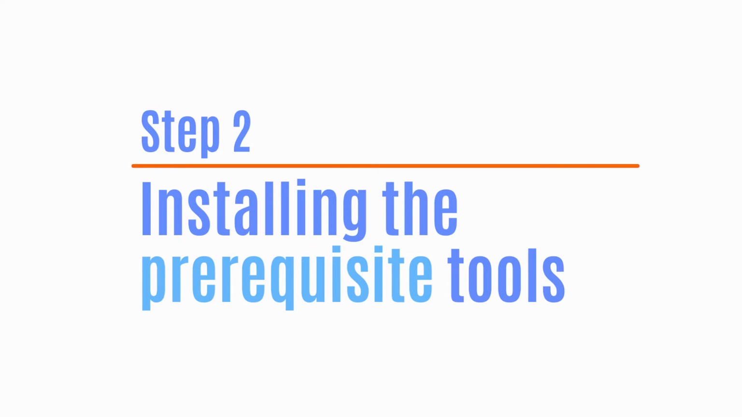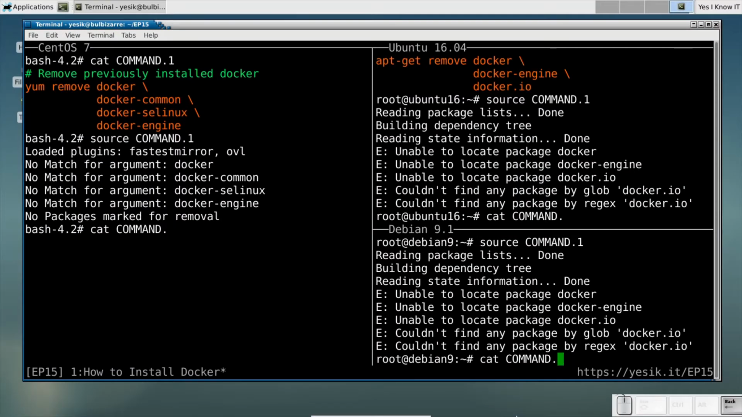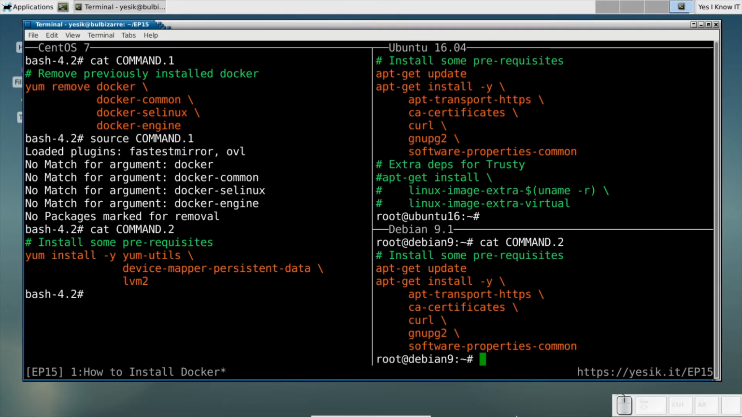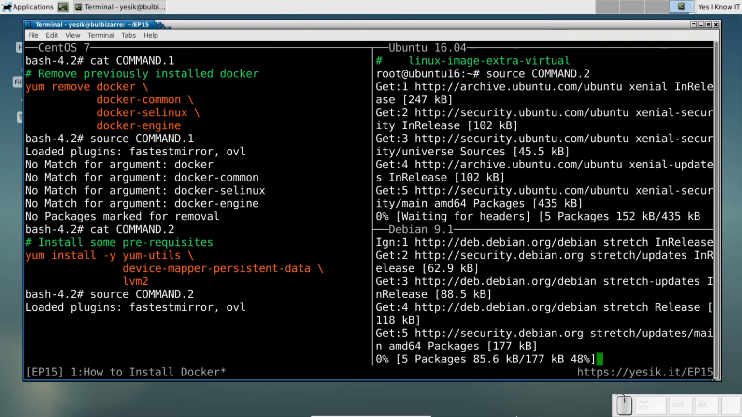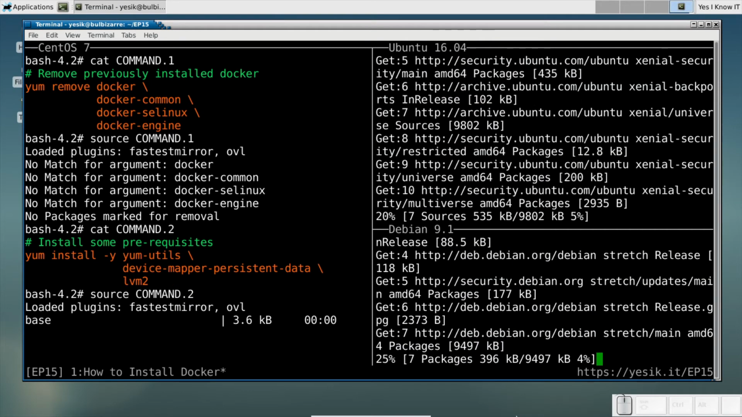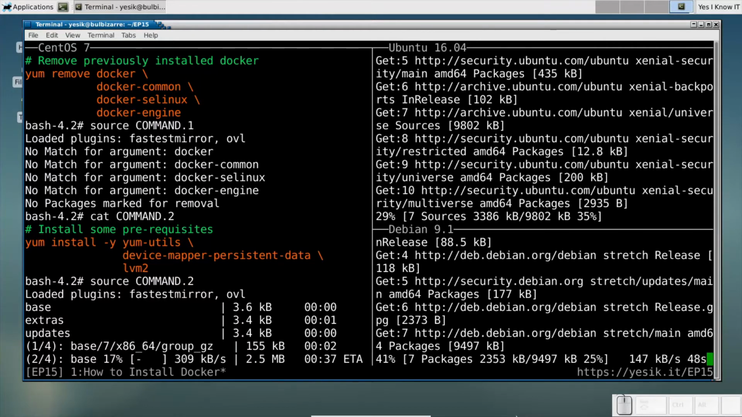Then, for the installation process to work, we will need a couple of tools. Since I'm starting from very minimal operating systems, that means in my case, a bunch of packages to download and install. But if you're working on a full-fledged system, there are great chances the package manager will inform you most, if not all, of these tools are already installed.